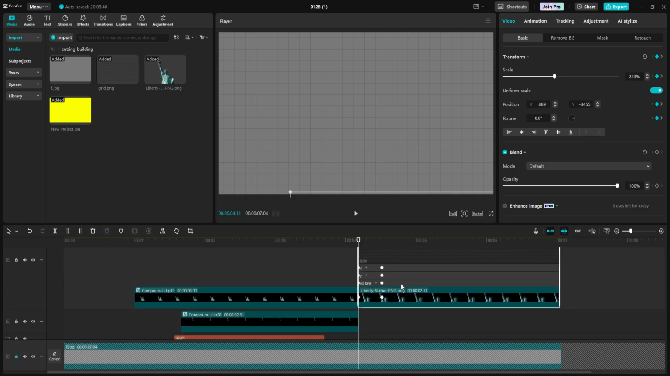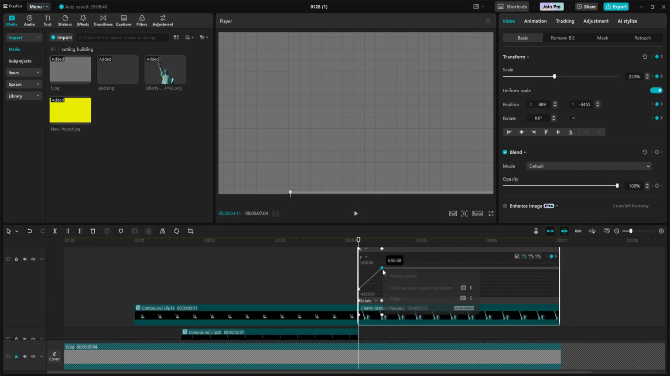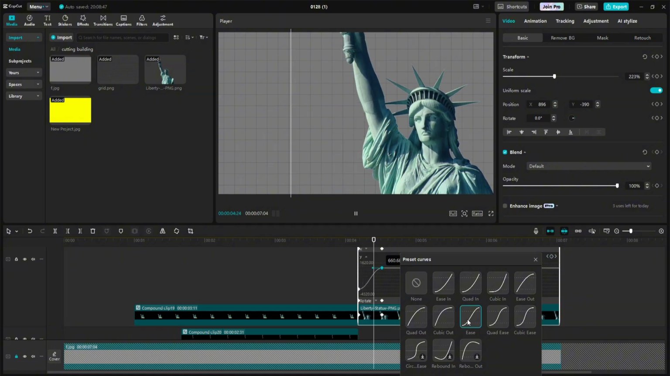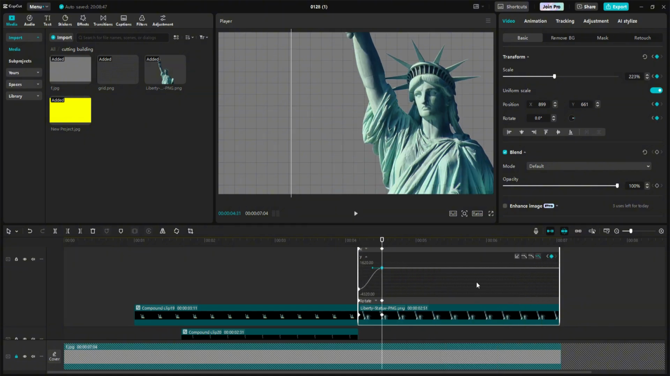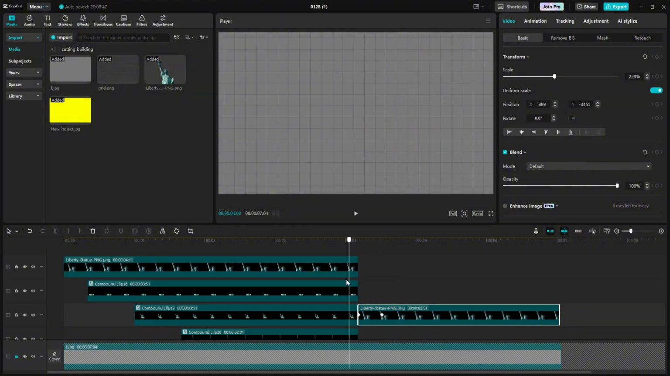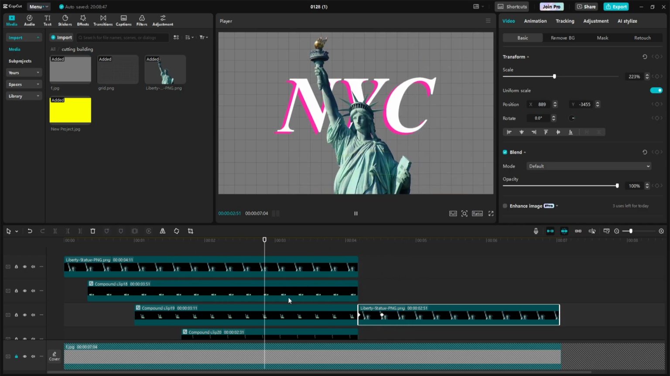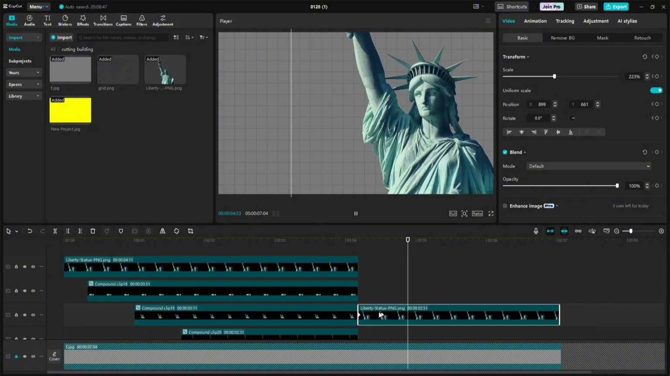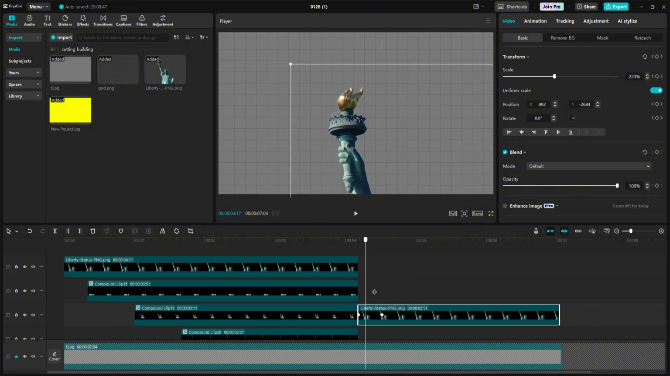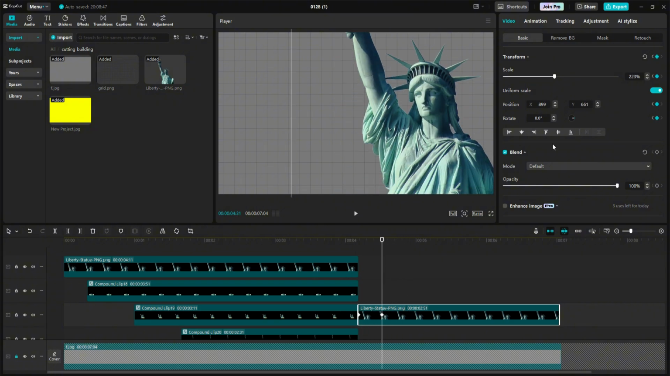Now let's change the keyframe curve to ease. So it's gonna look like this. Next, let's add text again with the same font style.